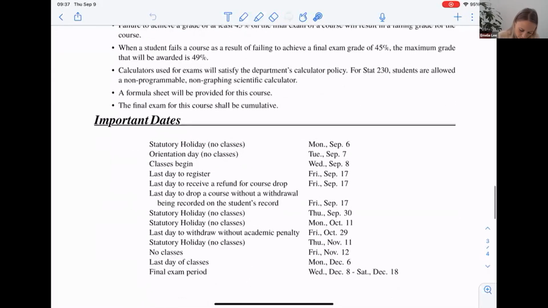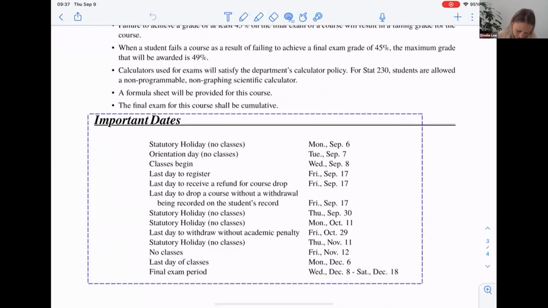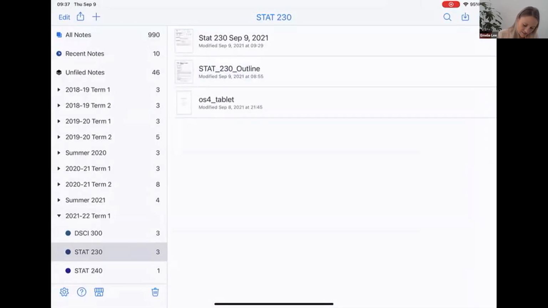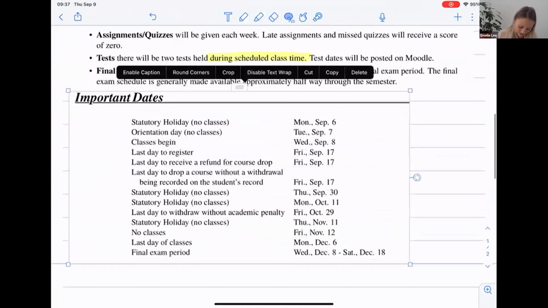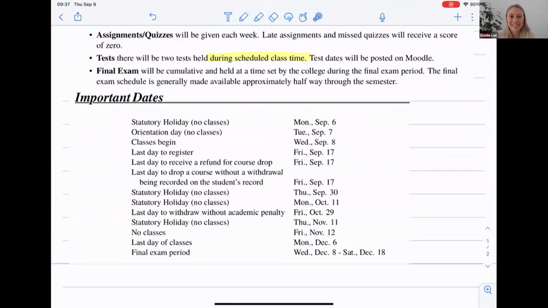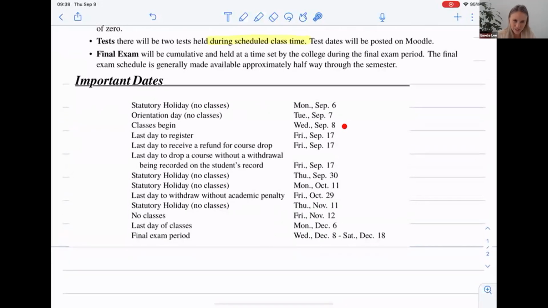In terms of these important dates, I'm going to bring these in here. If you're anything like me, when I was a student, the first thing I did in my planner was write down all the holidays. That's important, right? All your days off. So if you haven't done that already, I'm not sure what kind of a student you are. You need to know when your days off are, right? So, classes begin. Congratulations, we did it.